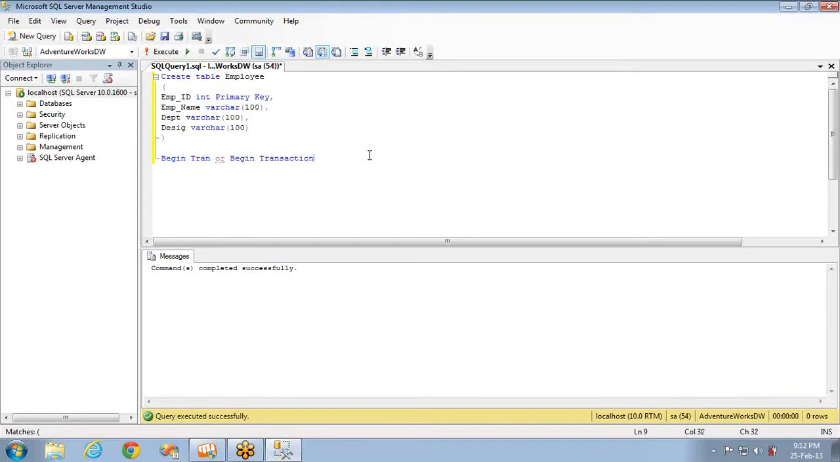So this is the starting of the transaction. By seeing this keyword begin tran, SQL Server will come to know that from here the transaction will be started. And once it is successful, commit tran. So it should be commit transaction. That means it can be committed.